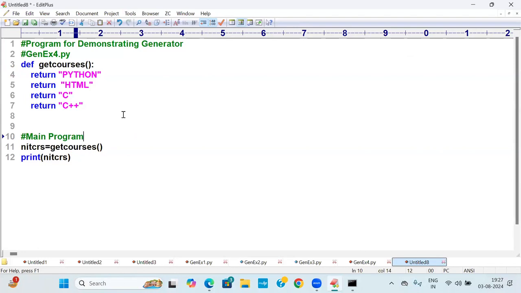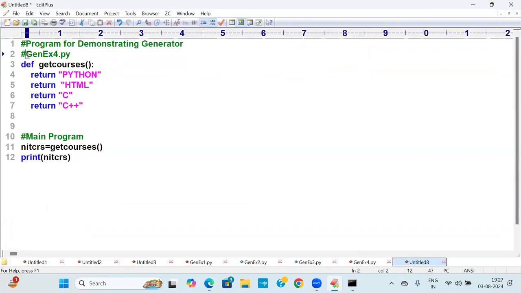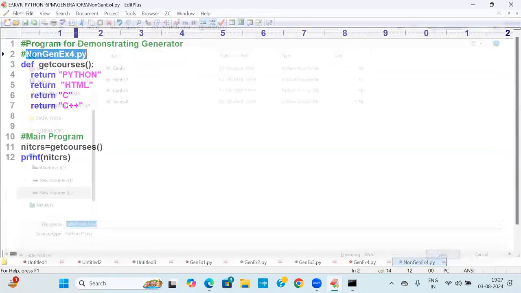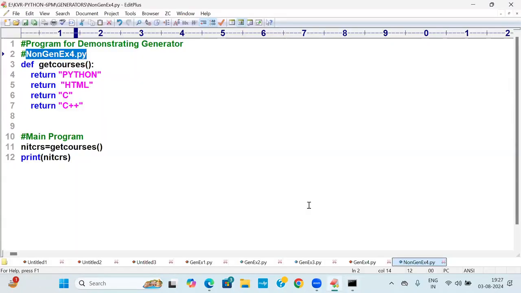So what is the answer? Python or C++? Python. C. See that. I will write non-generator example, non-gen example 4.py. This also I will post. Python. Actually, in C language, it is an error. Multiple return statements you cannot write consecutively.